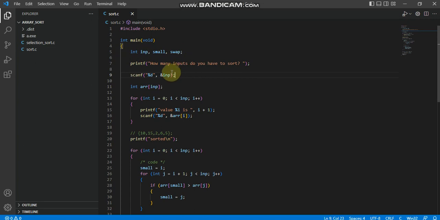Input will be used in collecting the user's input: how many inputs do you have to sort? Small will hold the value for the first iteration, then it will change any time it finds a smaller value. Then swap will be used in holding the value of any iteration. So let's get into it.